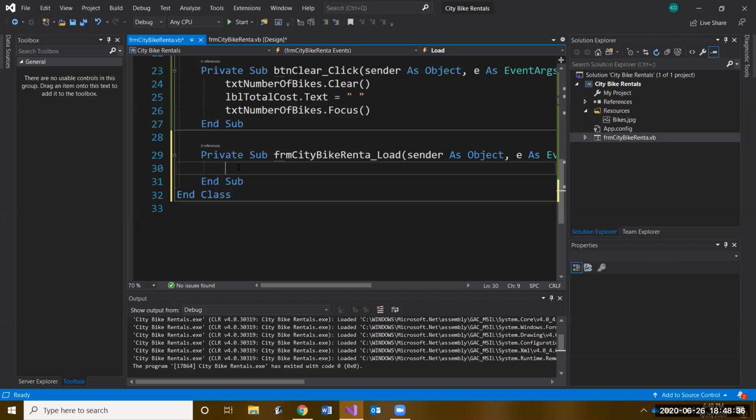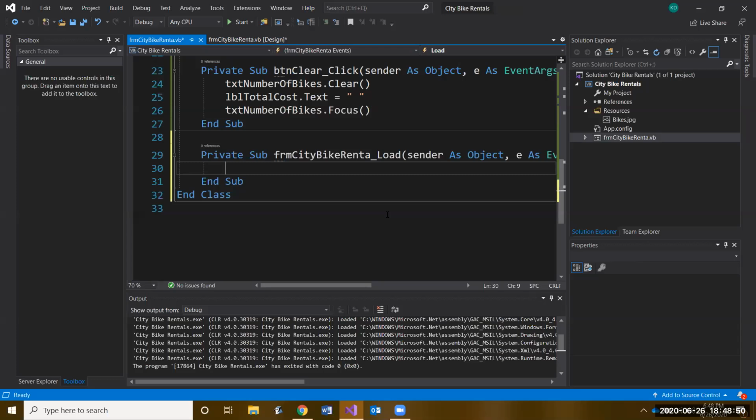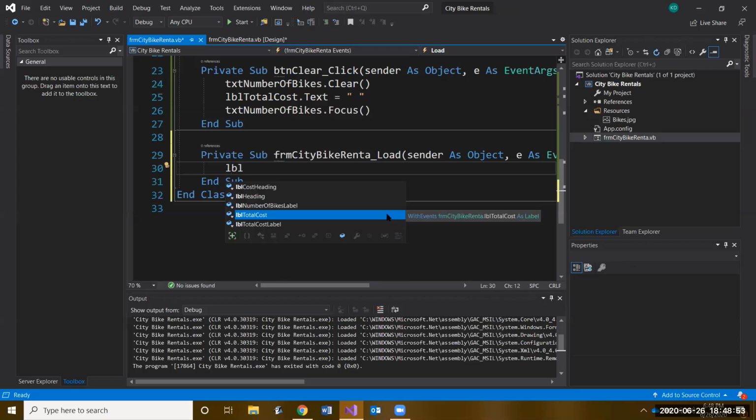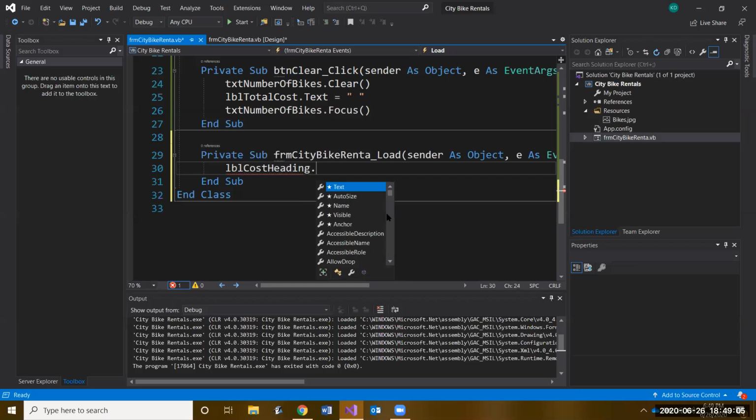All right, so first things first, we're going to update this label here. Remember what we called it. Let's just go see what we called it to make sure we're accessing the correct label. So the LBL cost heading. We're going to update the text property for that. So LBL cost heading dot text, because we're updating that. You're probably going to catch yourself typing TXT, but it should be TEXT, all right?